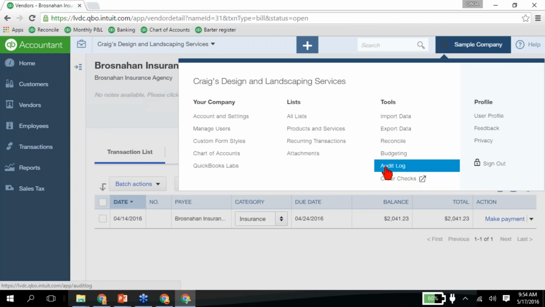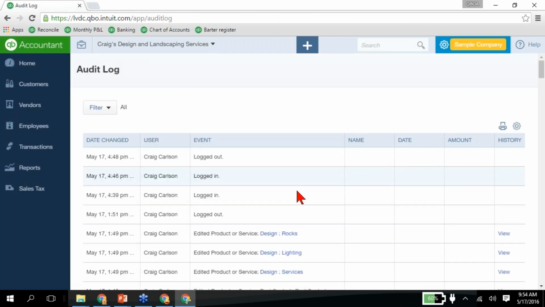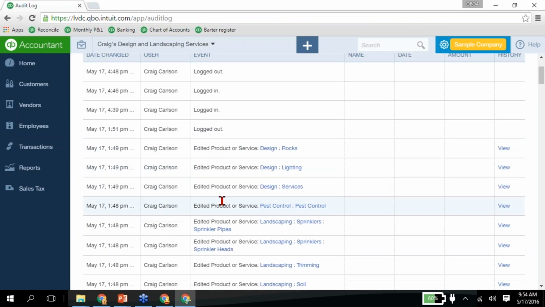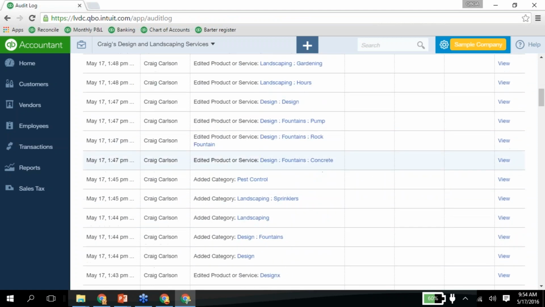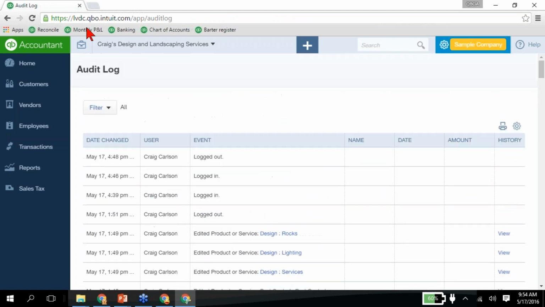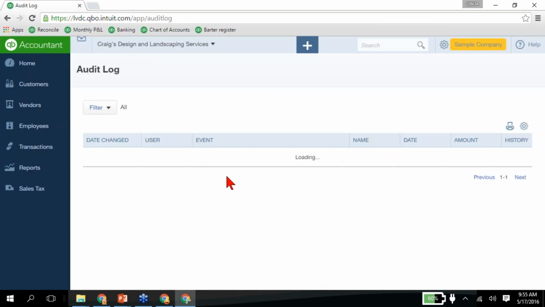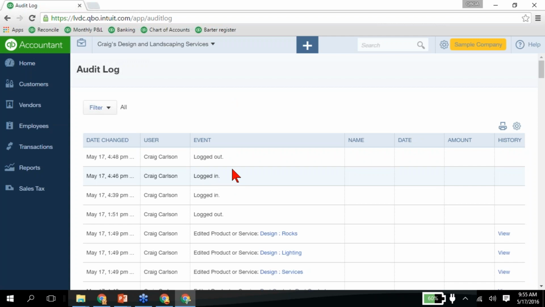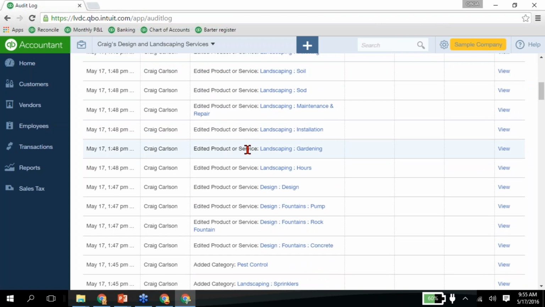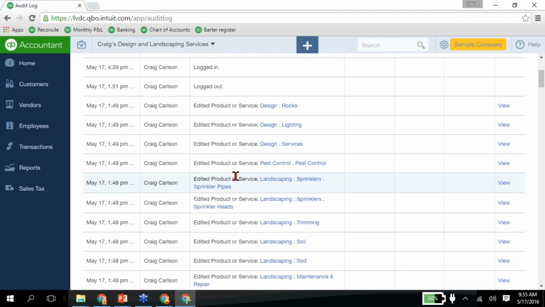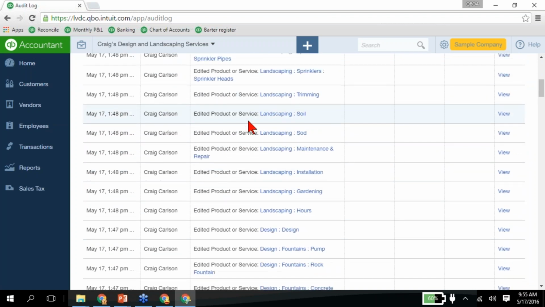Well, under the gear and audit log, it's going to show you every little thing. When someone logs in, when they log out, when they edited something. There's a bunch of products and services that were edited. Now, I don't know why it's not showing the transaction that I just edited. Let's refresh it. Maybe I did it too quickly. Yeah, it's not showing up for some strange reason. Of course, as soon as I try to show you this, it's not going to work properly. But normally it would show you the transaction that you just edited here.